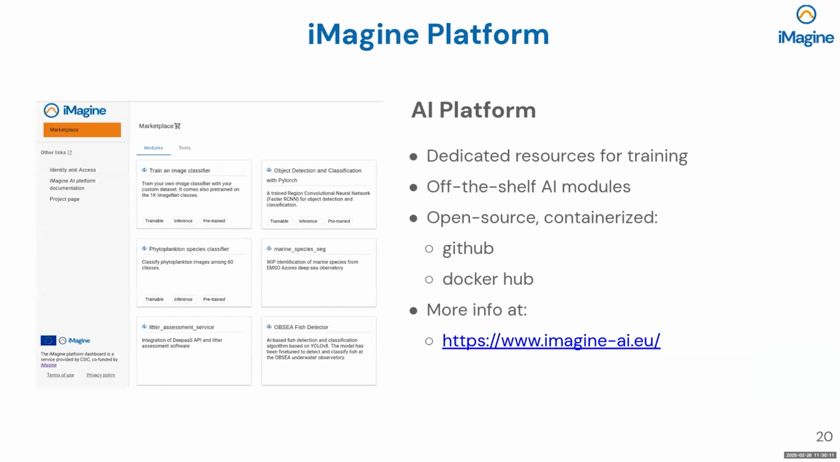Of course, this is a part of the iMagine project, and we have been using the iMagine platform to train. So we have dedicated resources for training. We also have some off-the-shelf AI models, a lot of things that are published in the website, in the marketplace, with all their code published in GitHub. I think that all of them are Dockerized, so you can just pull the image from Docker Hub and download it. If you want to, you can go into the iMagine website and check the marketplace, and you will see not only this model, but a lot of different models that can be used for your own applications.